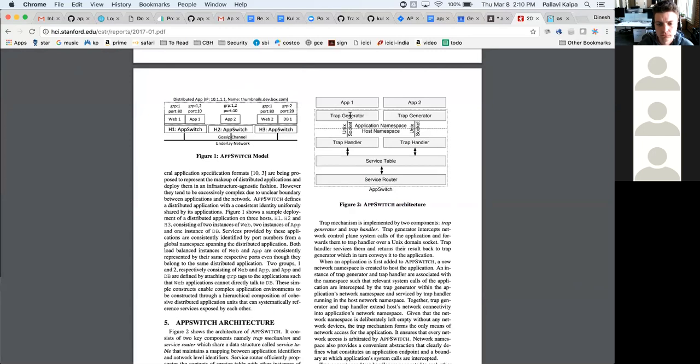For the trap generator, there's a couple of ways to implement it. In this particular implementation, the one this paper talks about, it is a kernel-based implementation. It uses kernel trace points to trap the application system calls and then forwards them to the trap handler, which is running in user space. Once those system calls are in user space, the handler will decide what to do with those system calls.